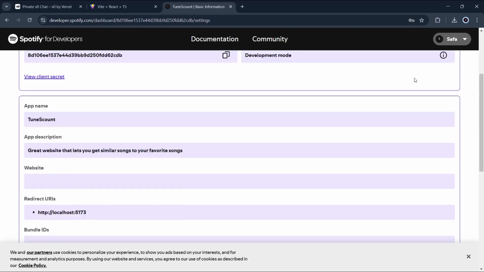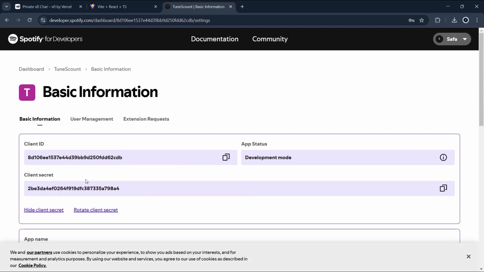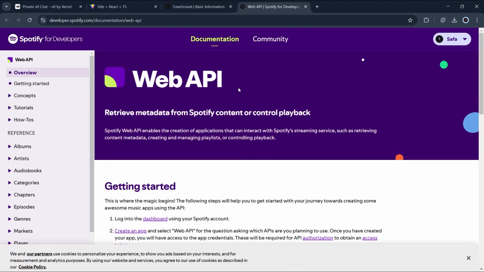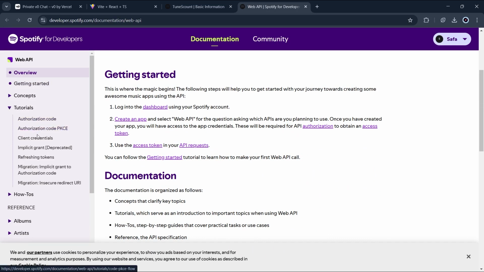And if I come here and I scroll down, I can click on View Client Secret. So I'm going to go ahead and click on this. And this has the secret that's actually going to let me make these API calls. So I'm going to copy this and make sure that I keep this a secret. Then I'm going to go over to the documentation. And I'm just going to find a tutorial that matches what exactly it is that I want.